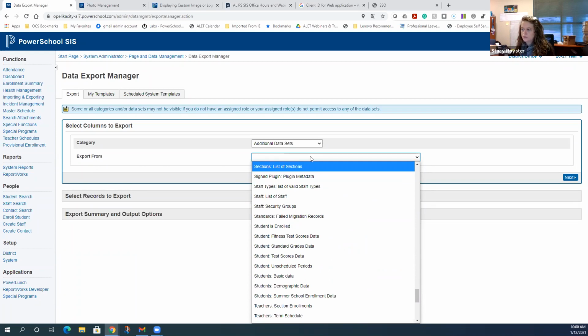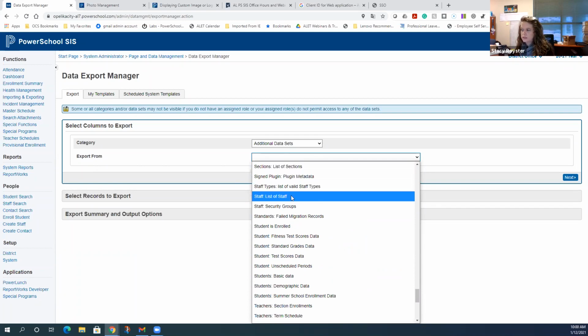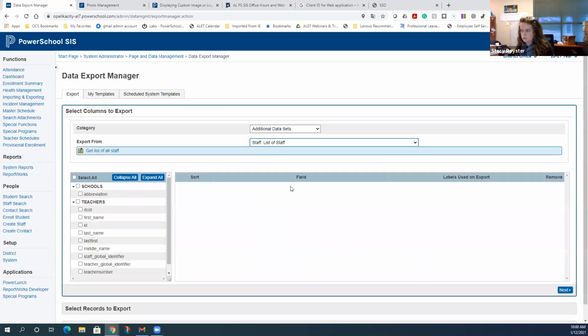So we're going to export from staff, list of staff. So there's the one that I want. Once I choose which list I'm exporting from, when you're using Data Export Manager, you get all these options of the fields within that table.